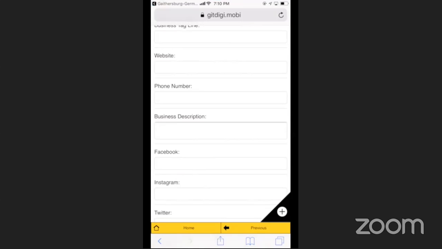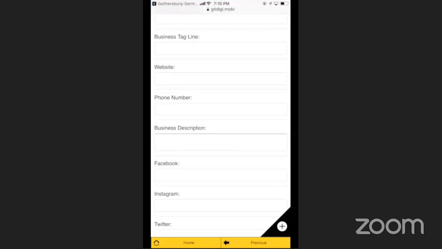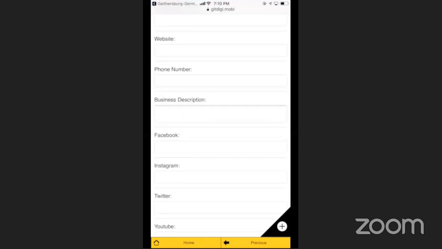Of course, website. If they have a website, put their website information on there. This is going to be going on the app itself. The website information, their phone number, their business description. So if they have a descriptor for their business, put it in there. Some businesses do, some people don't. Try to put something in that explains their business. What that does is that helps with the SEO of the app.